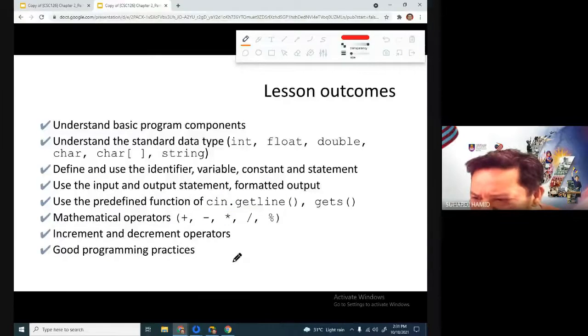Define and use identifier, variable, constant, and statement. Use the input and output statements, formatted output, and use the predefined functions cin, getline, gets. Mathematical operators: we have plus, minus, asterisk, slash, and percentage. Increment and decrement operators, and good programming practices. Now, these are part of this.